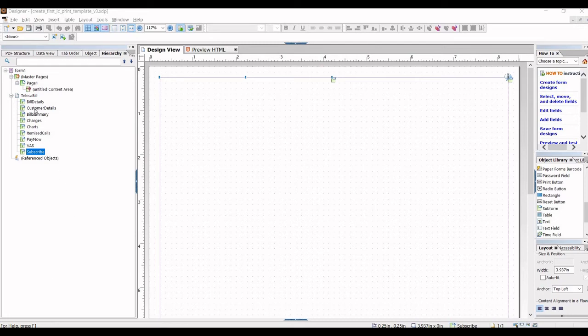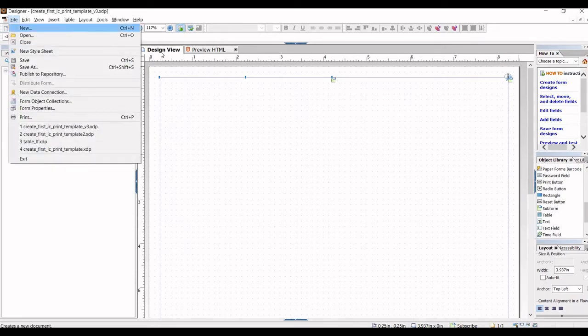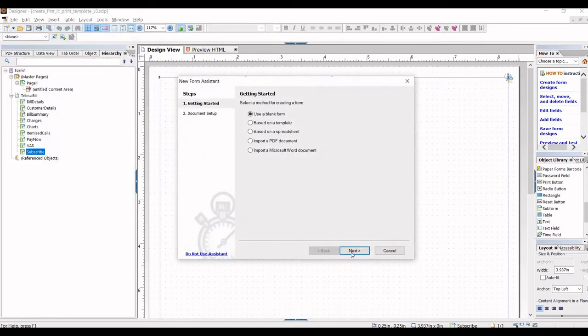Hey guys, welcome back. So we just created this form template, and now we will create another form template, basically another XDP file for layout fragment. So we'll just create a new blank form first.